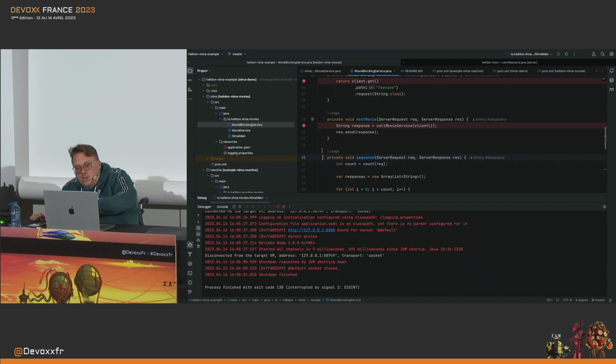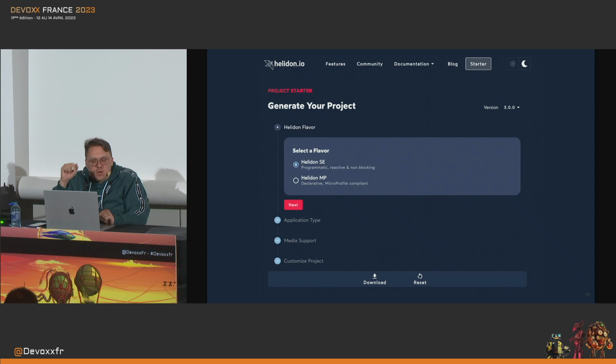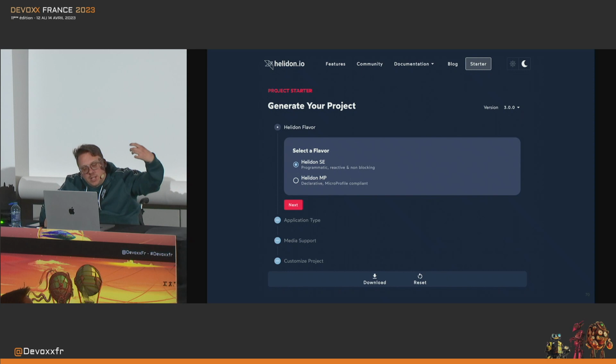By the way, just to show you that if you want to start a new project, we already have this wonderful starter. So you just go to helidon.io, push the starter, and you create your project. And unlike other frameworks, it's created step by step.